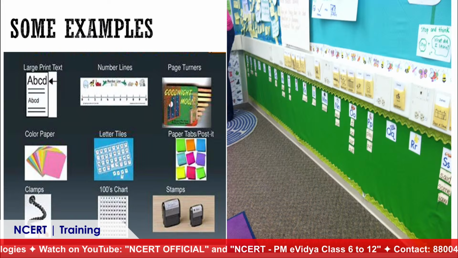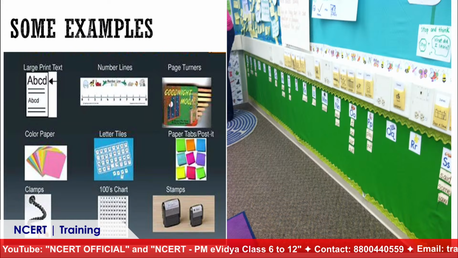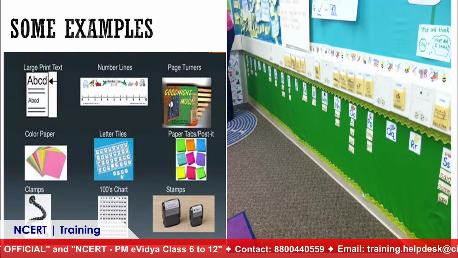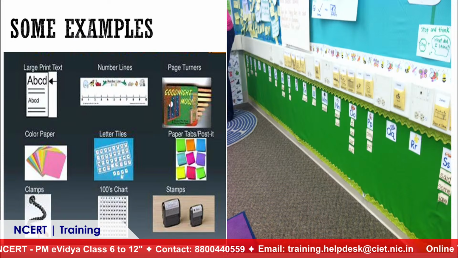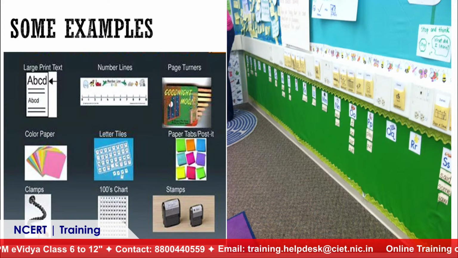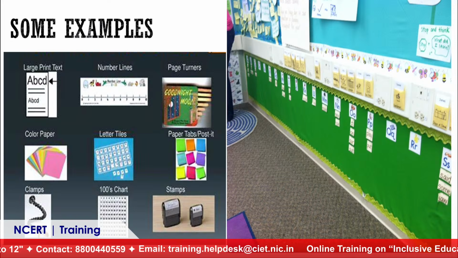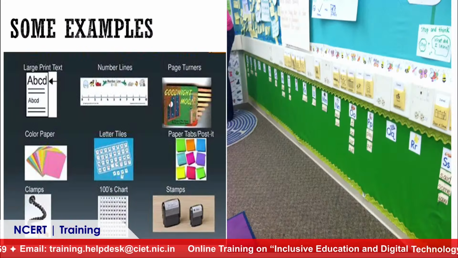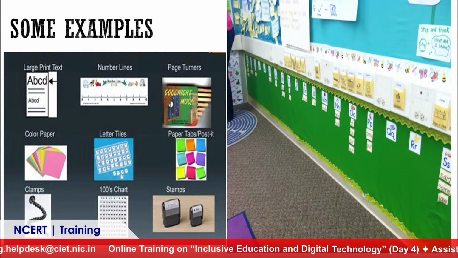So these are some classroom examples. You can see large print worksheets, post-it notes, and stamps. The teacher just has to use those stamps to prepare worksheets, and you can see the classroom wall has been used nicely so that learning can happen and every child can participate. Small pockets have been used, and picture cards, tactile flashcards and word cards are given in the classroom.